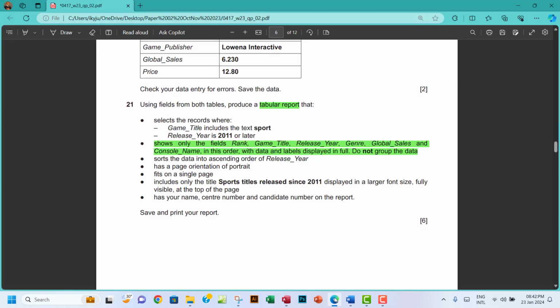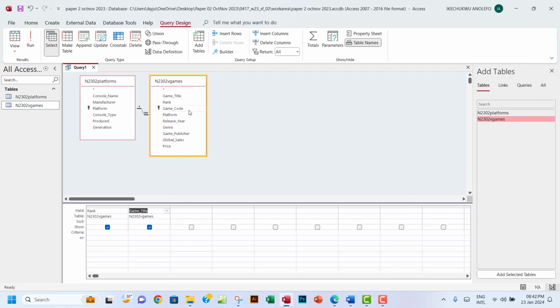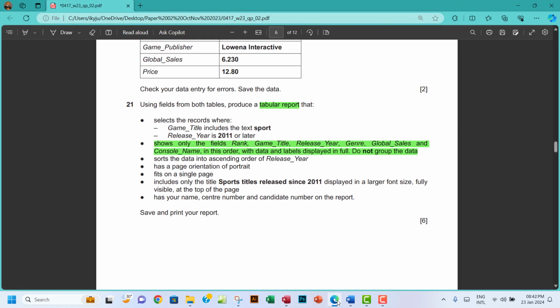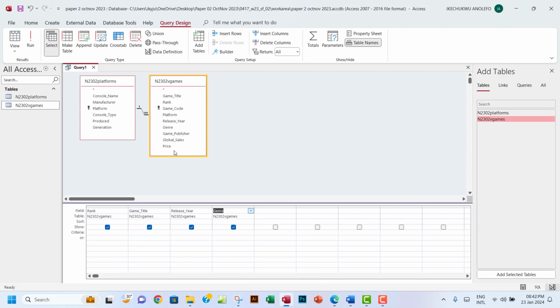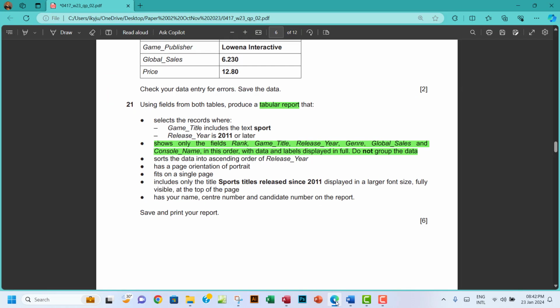Game title, then release year and genre. Release year is here, double click. Genre is here, double click to add them. Global sales and console name. Global sales, double click that, and then console name is here, double click on that, and that's it. In this order, with data and labels displayed in full, do not group. So we're not grouping yet.